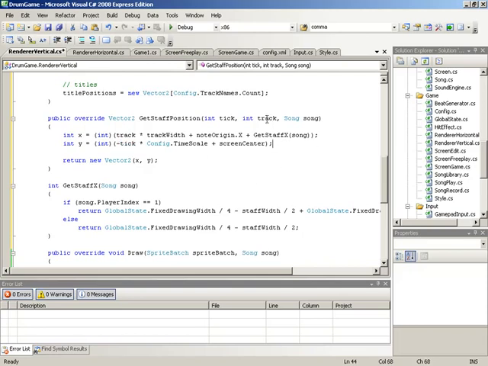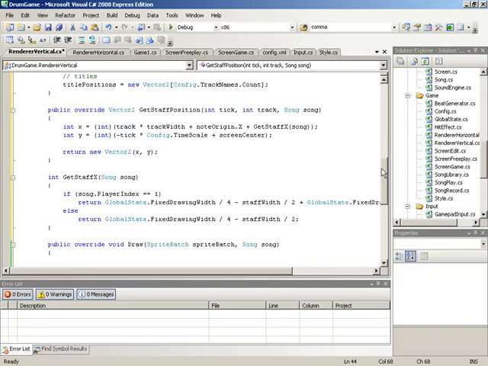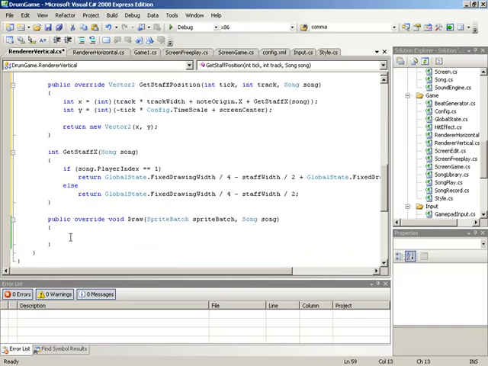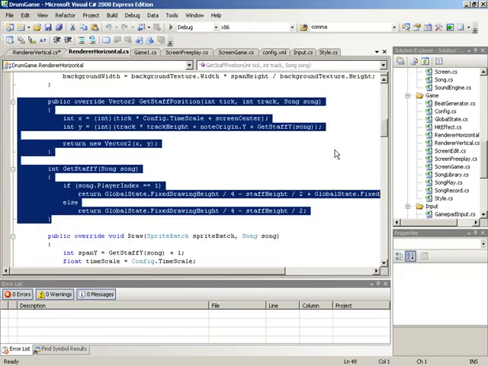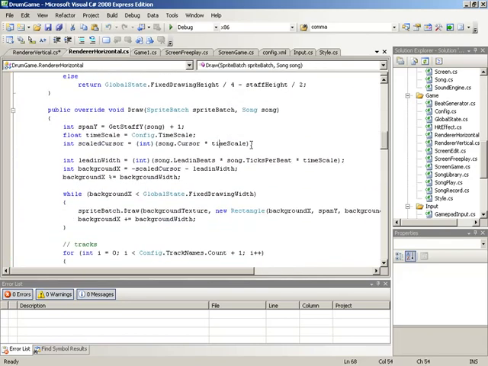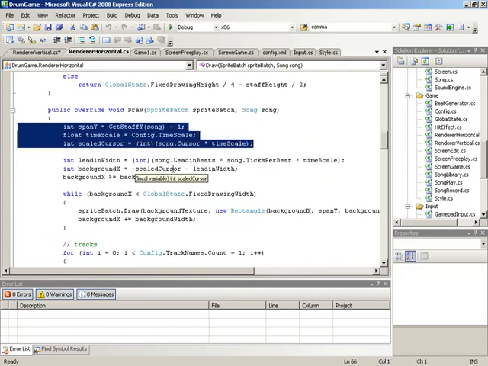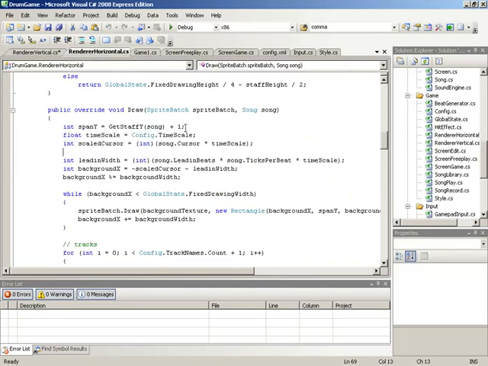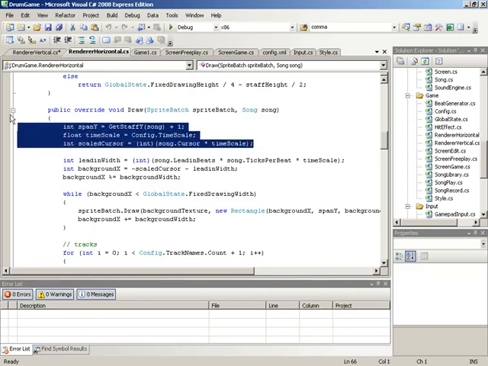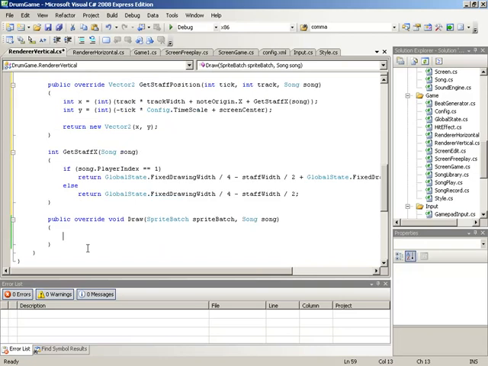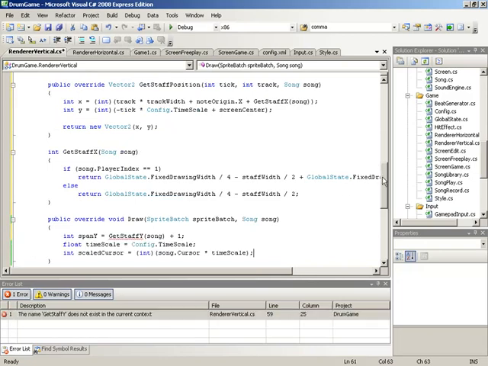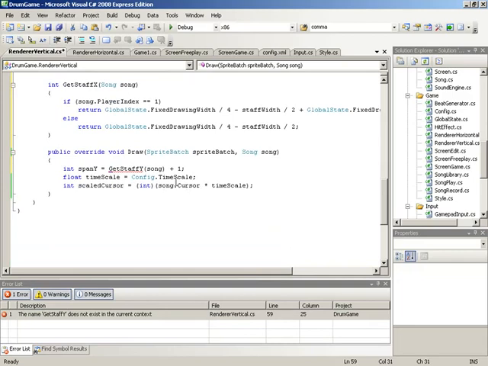Alright, now that we've got our positioning code adapted to the vertical render, let's begin drawing stuff. Let's take a look at drawing some notes. Over here in our renderer horizontal class, before we draw the notes themselves, we do have a few local variables that need to be handled inside of draw. So let's begin with the first three variables listed here in the renderer horizontal class. We have spanY, timescale, and scaled cursor. Let's grab all of these variables, drop them in place inside of the draw method, inside of the renderer vertical class. Now the timescale and scaled cursor values can remain exactly as they are.